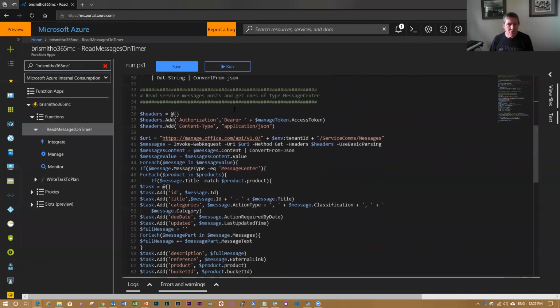And then I read through the service message posts and get ones of the type message center. The API call can also get service health information, so you could surface different information in different places. You could have the same application, the same function that's pulling through message center posts and perhaps putting them into Planner, but could also be pulling through service health posts and maybe even posting those up onto a SharePoint site, for instance. So you're getting the service health information in front of your users on one of your SharePoint pages, for example. There's plenty of different ways that you could consume these various things.